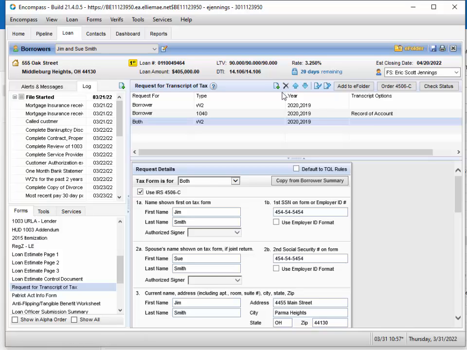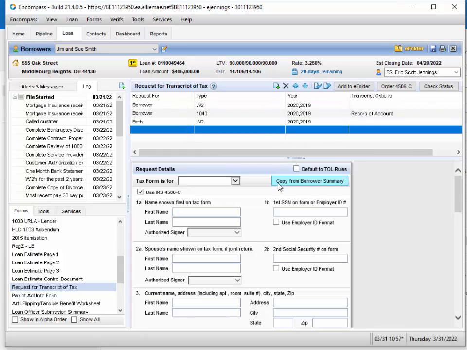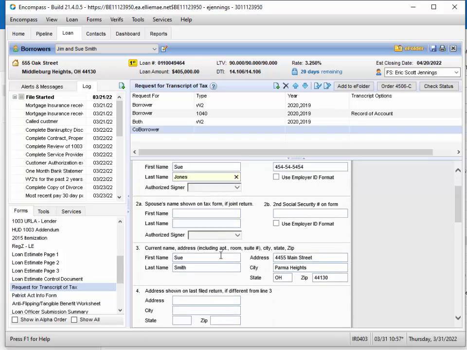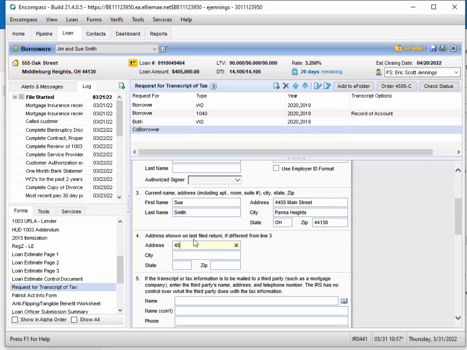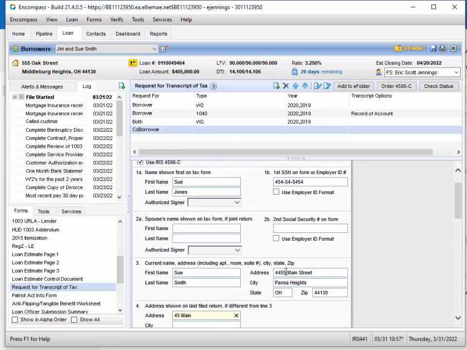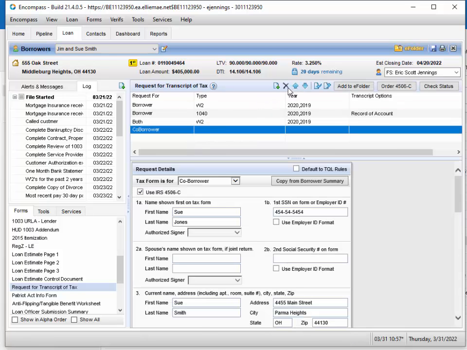Now, let's say the co-borrower filed a tax return under a maiden name. You could then create a new form. You could say co-borrower, copy from borrower summary, and let's say her maiden name was Jones. Then you would put that prior address here in box 4. And that's how you would generate a form for a co-borrower that may be filed under a prior name or filed their own return prior to being married.